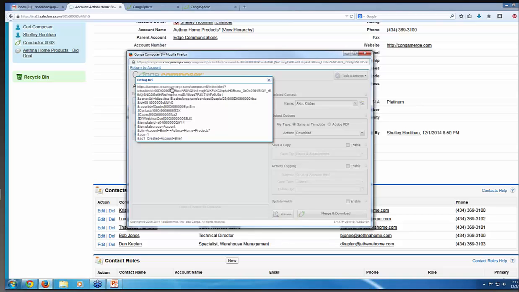It's the composer.congamerge.com, session ID, server URL, and ID. That will look a little bit different if you're using an open authorization button, but for most users it will look like this. Then it gets into your reports. So you just want to make sure that those are well formed.